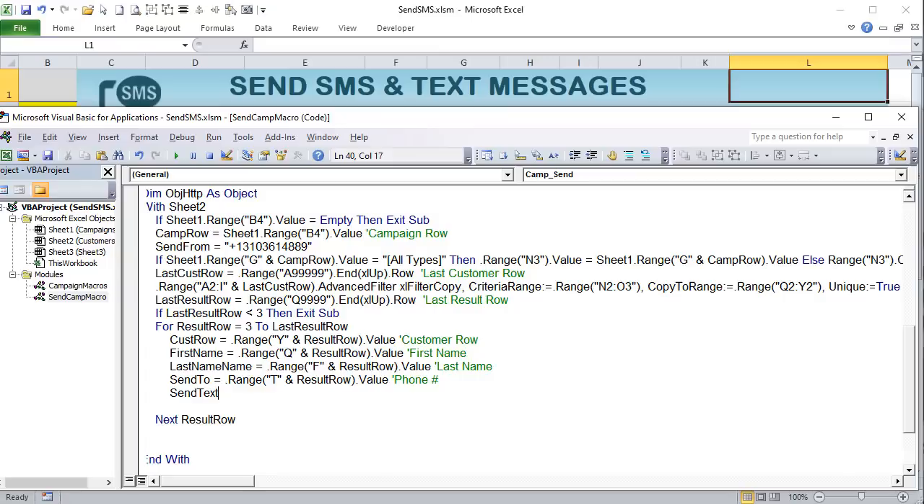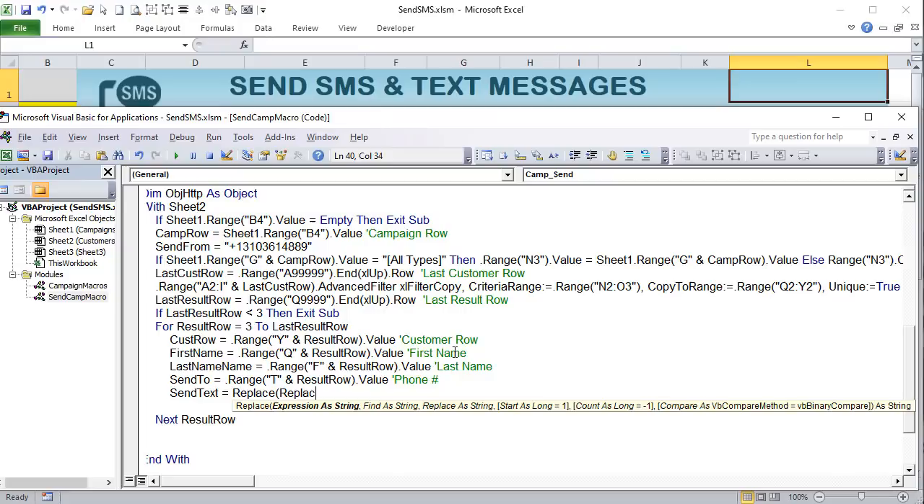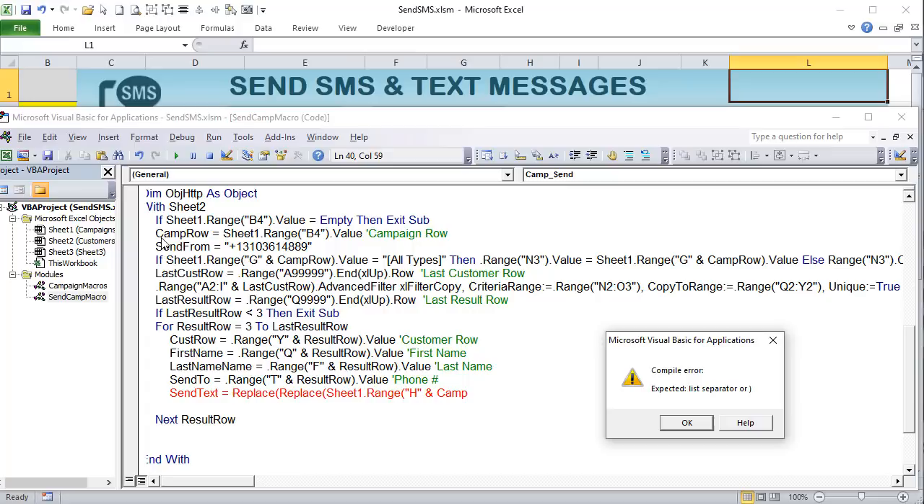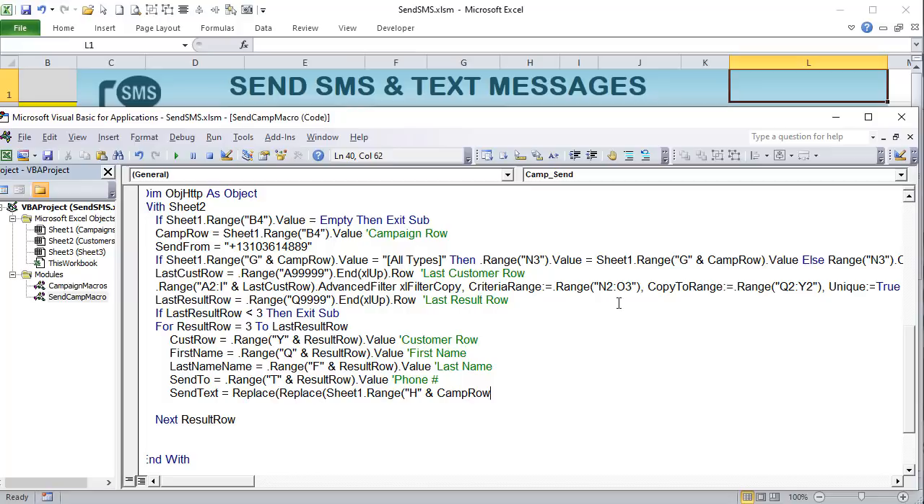So the send text is going to be equal to replace, because we're using it twice. And what is the original text? It's sheet one dot range H, and we know the campaign row. We've already defined it above. Campaign, remember, we've defined it right here. We know the campaign row because it's right here. So the campaign row dot value. So that is the original text. Of course, that comes with all the variables.